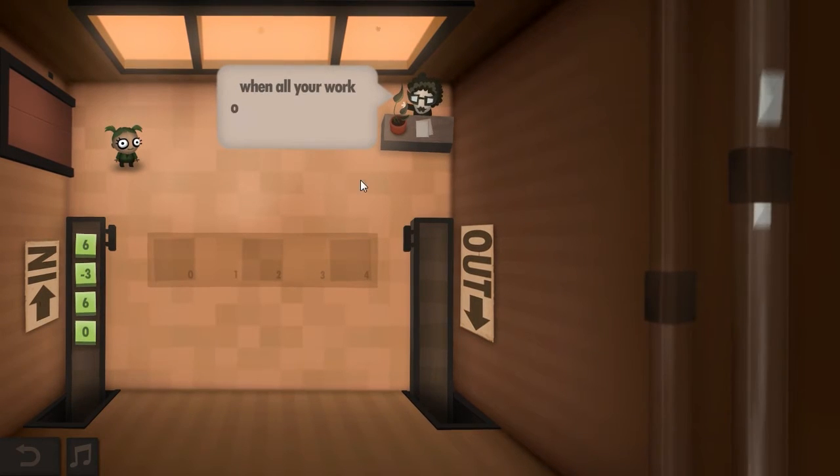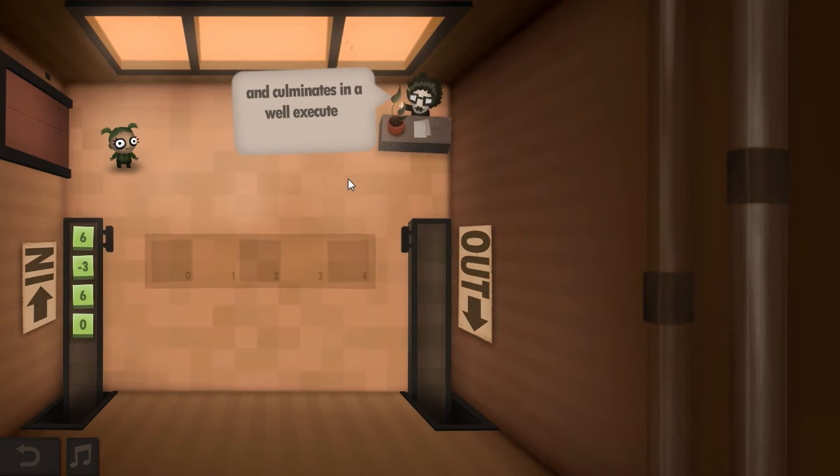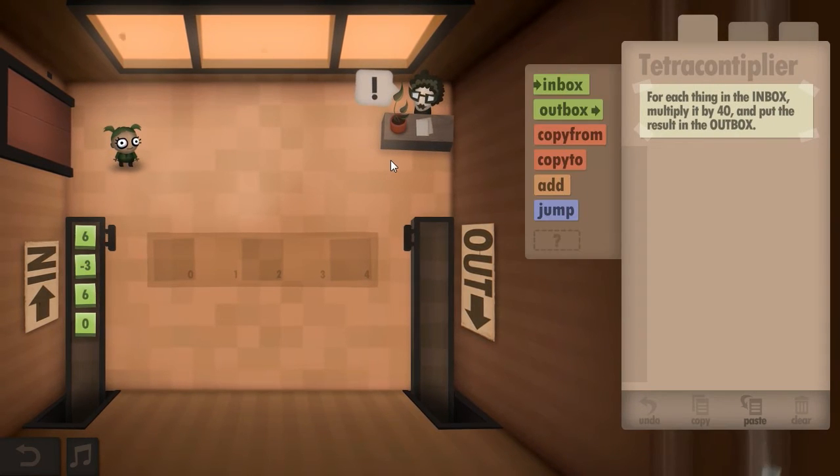What a wonderful feeling! When all of your work over the last few years all comes together and culminates in a well-executed assignment.